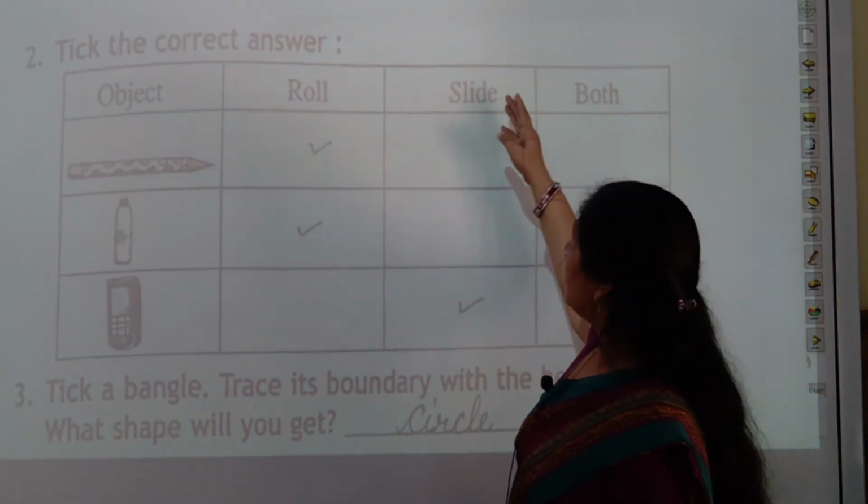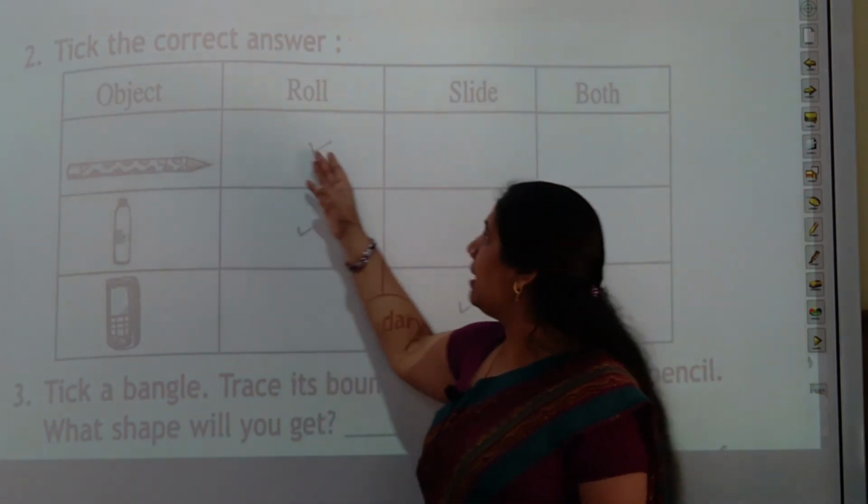Tick the correct pencil. Pencil can roll.